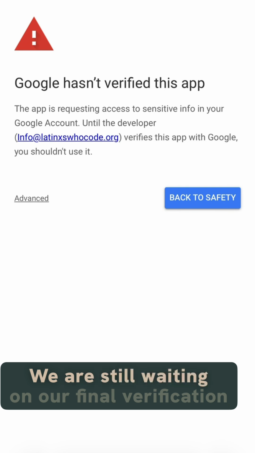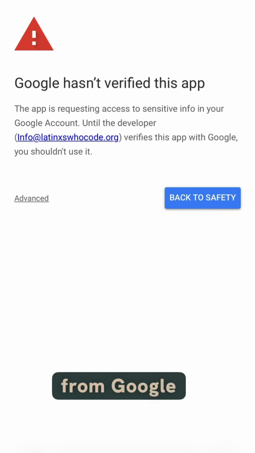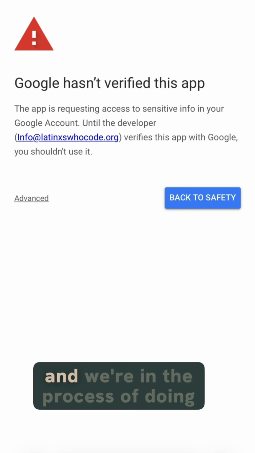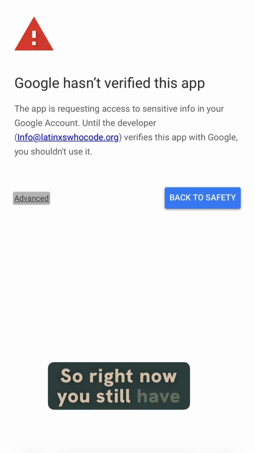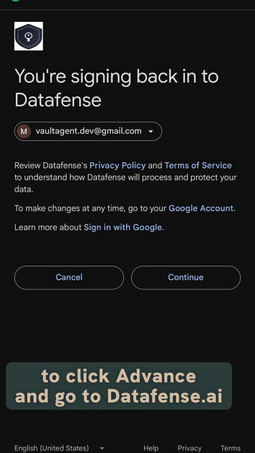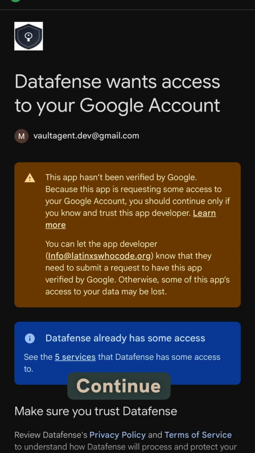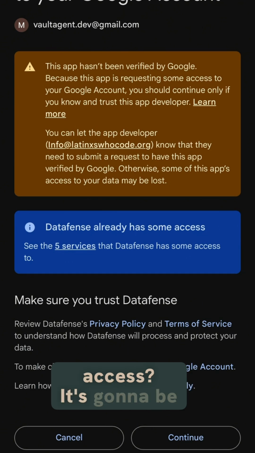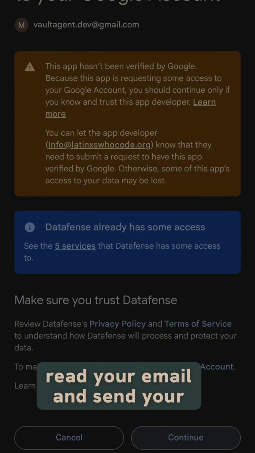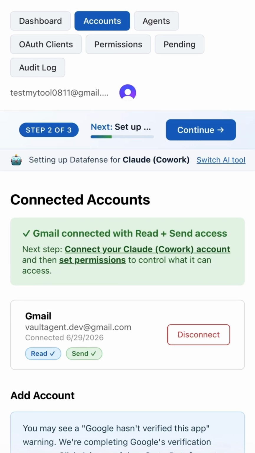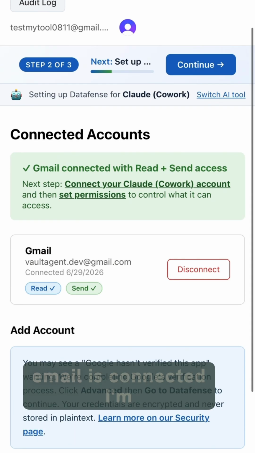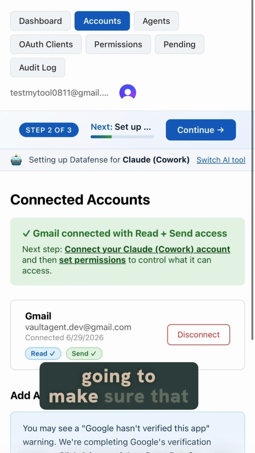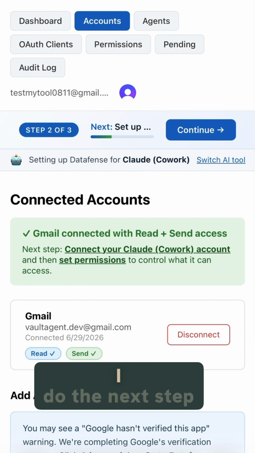We are still waiting on our final verification from Google. We have to submit all of these security checks, and we're in the process of doing that. So right now you still have to click advanced and go to Datafense. Once you do that, you click continue. It'll tell you what it's going to access: it's going to be able to read your email and send your email. So I'm going to go ahead and continue. Okay, so now my email is connected.